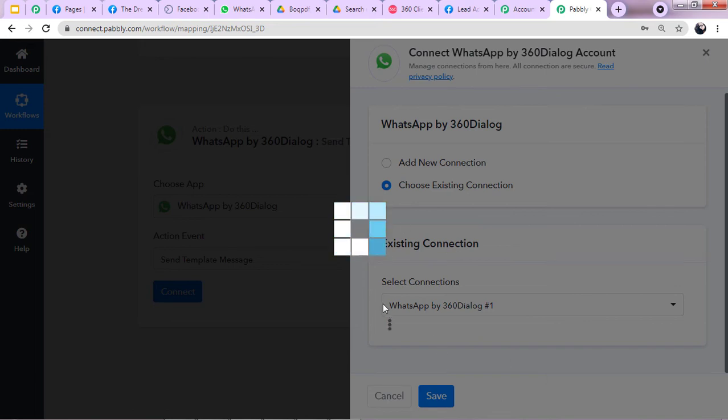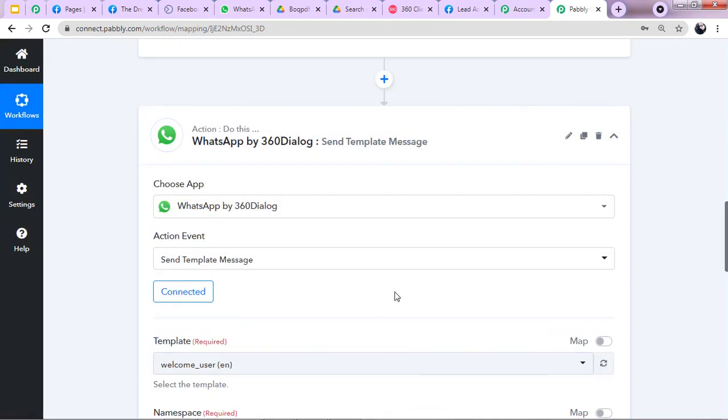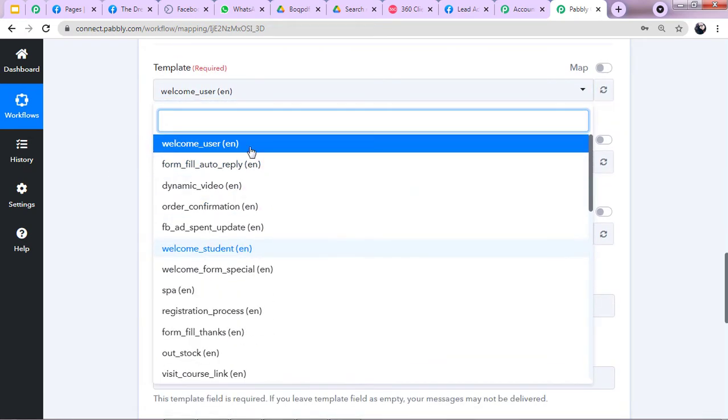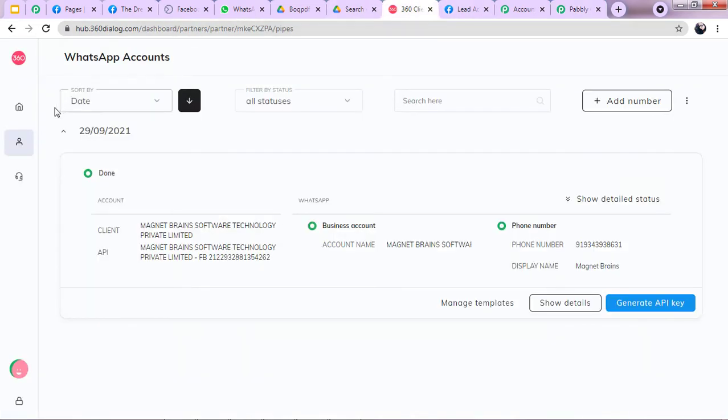Once I click on save, my WhatsApp by 360 Dialog account will get connected to Pabbly Connect. Once it is connected, you can see all the templates which are available in my account will be visible here. Now you must be thinking, what is this term template and what are they? To explain this, let me again take you to my 360 Dialog account, and here you can see there is an option named manage templates.